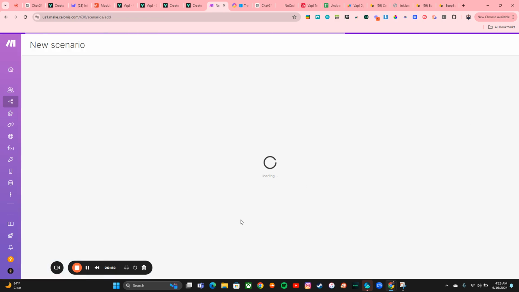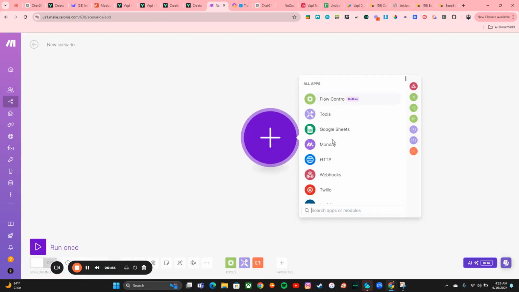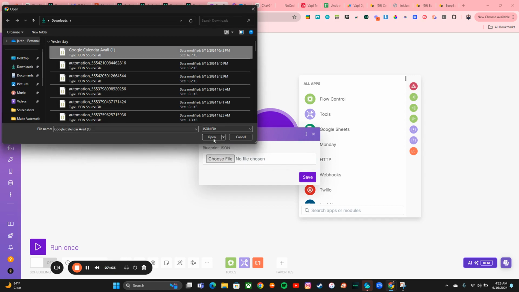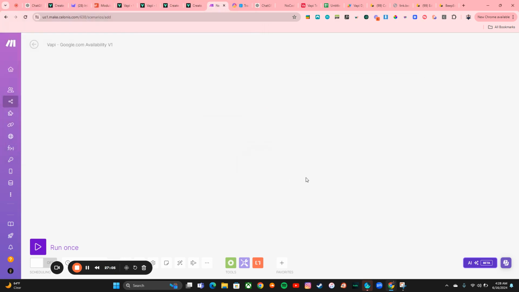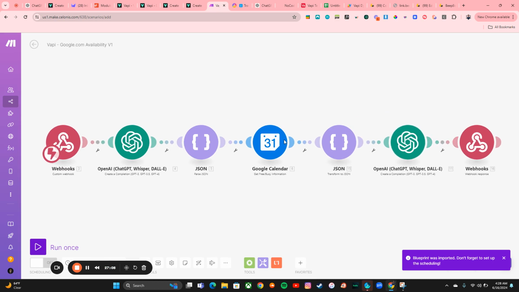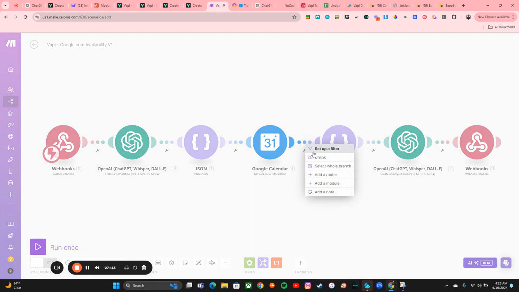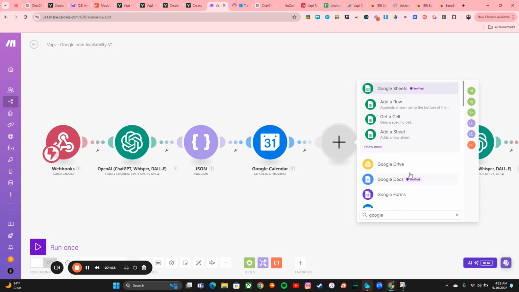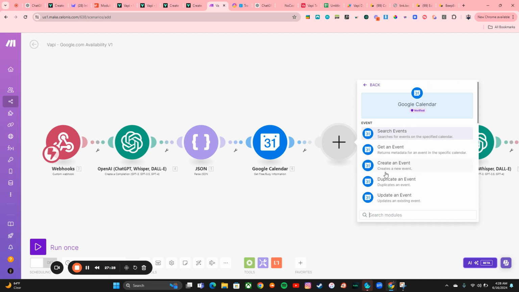Let's create a new scenario. Let's do this. Import a blueprint. This has been shared by somebody who I honestly think should be selling this to you guys. It's totally fine. This is going to book a Google Calendar. But what I'm going to do really quick is add a module here. I need another Google Calendar here, because what I need this Google Calendar to do is create an event.